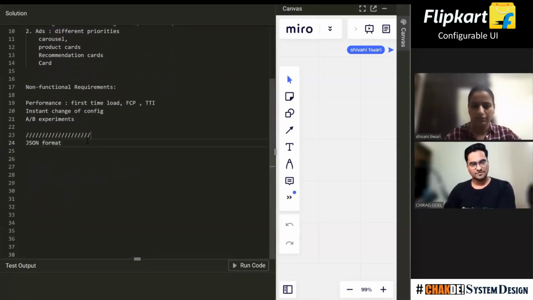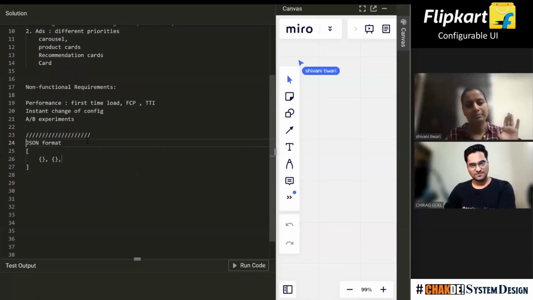When it comes to JSON format data, there are different things that we are building now. You can have a list. Right now, let's start small. The way I'm thinking is there are different layers. The first layer is your main ad carousel. The second layer is your sales card. The third layer is your recommendations card. So these are different types, if I understand that.